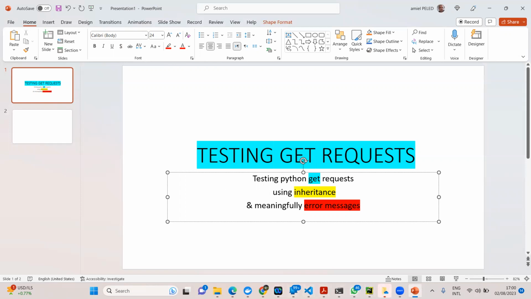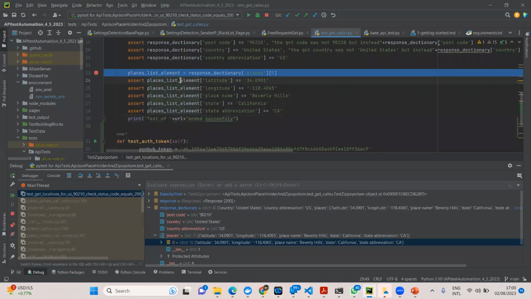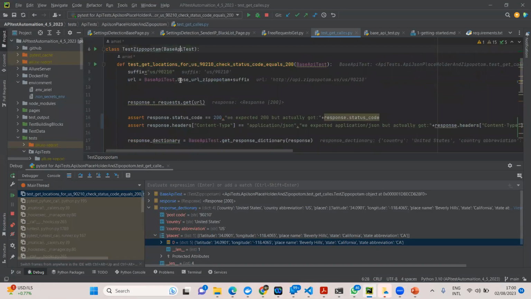Okay, so let's go to the code and see the example which I made in advance. Okay, so how do we call a GET request? We have to call it using the URL of the resource we want to test. Okay, so we first need to build the URL. How is the URL built? The URL is built out of a base URL.